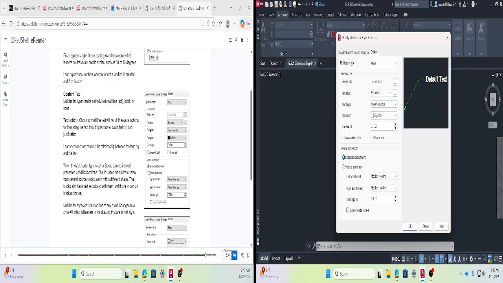Multi-text is the default, and we usually use this one. You can change the text style, angle, all sorts of things. Keep horizontal as inserted, always right leading. Text color, just like the letter color, you can change the text color as well. Text height, you want it small, big, whatever. Then horizontal attachment, vertical attachment. You see, all those options are here.